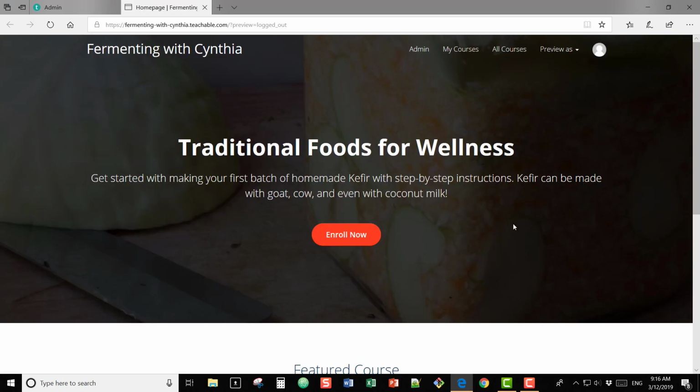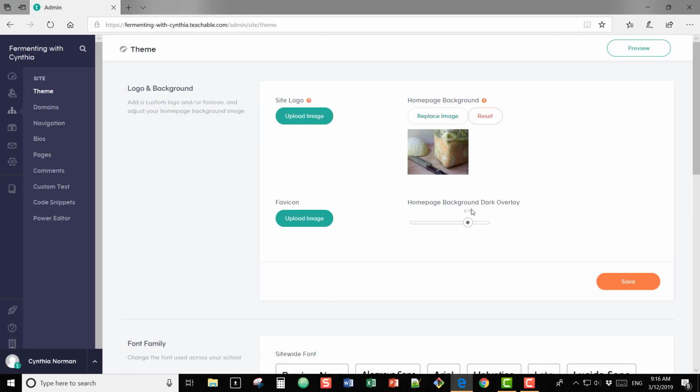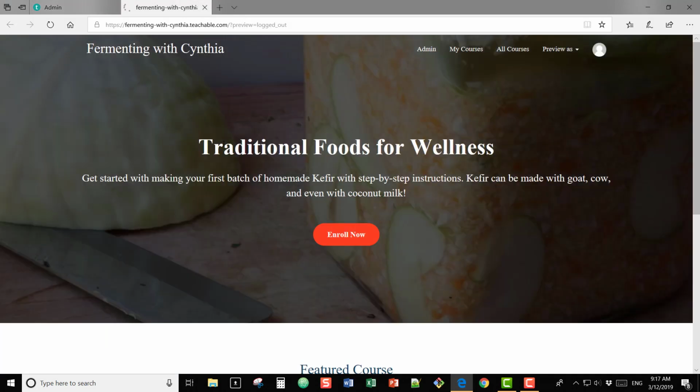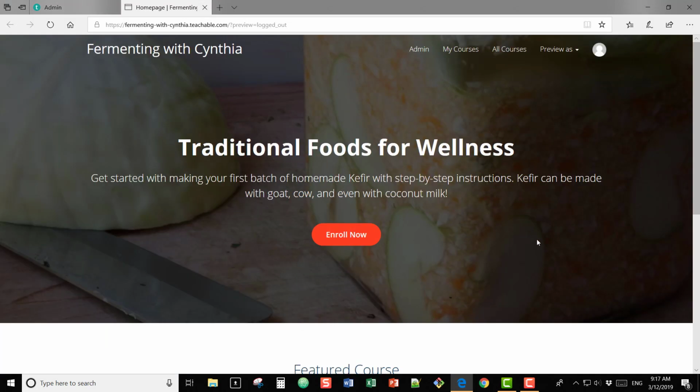So that might be a little bit too dark. So you can just play with that to get it where you think it looks best. There, so that's about 60%. I like that, so I'm going to go with that.